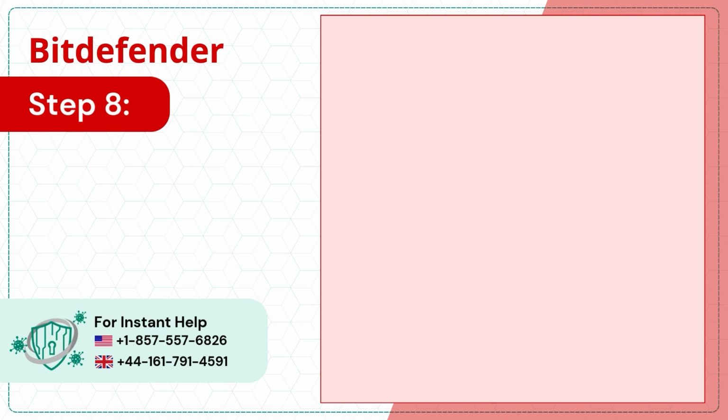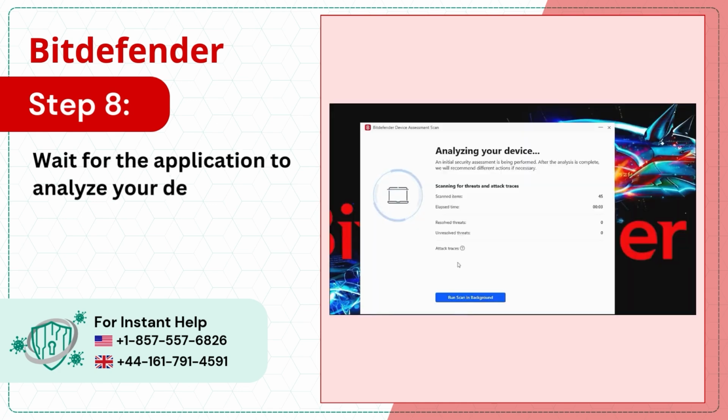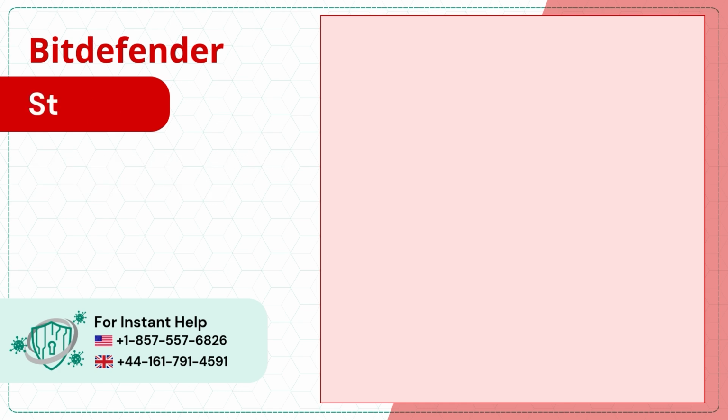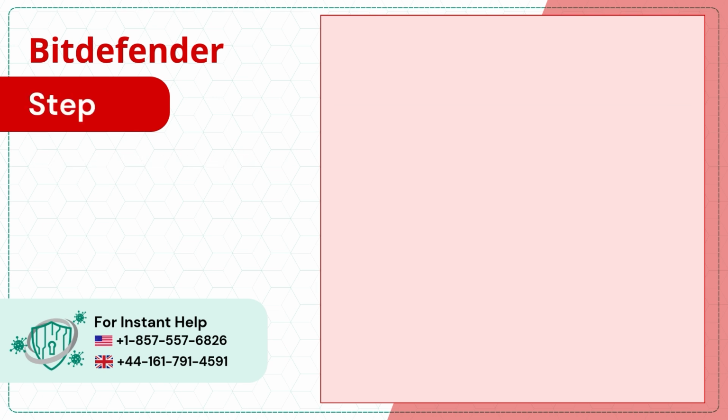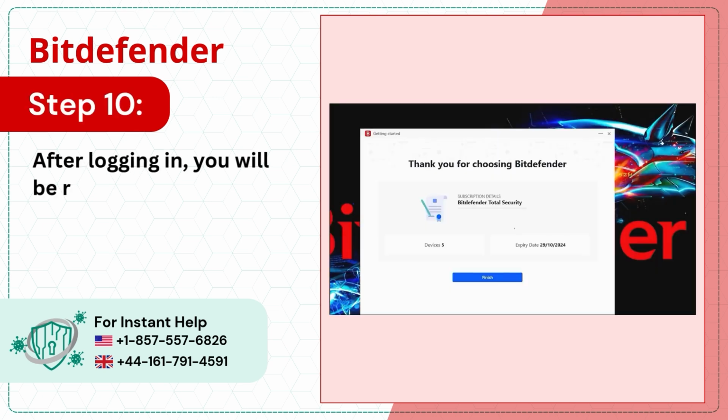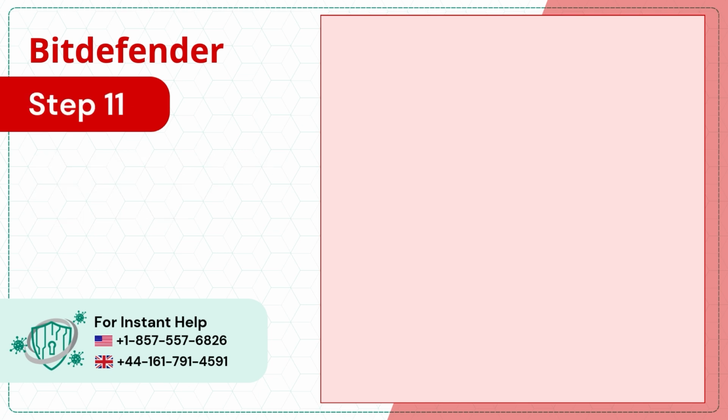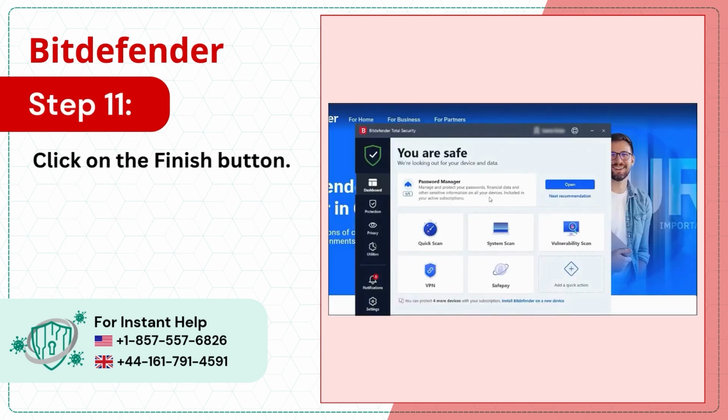Step 8. Wait for the application to analyze your device. Step 9. Log into your account. Step 10. After logging in, you will be redirected to the Thank You page. Step 11. Click on the Finish button.